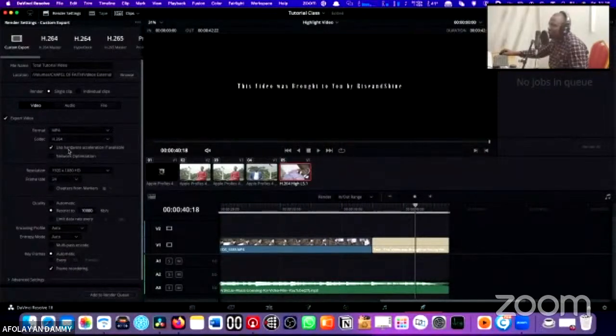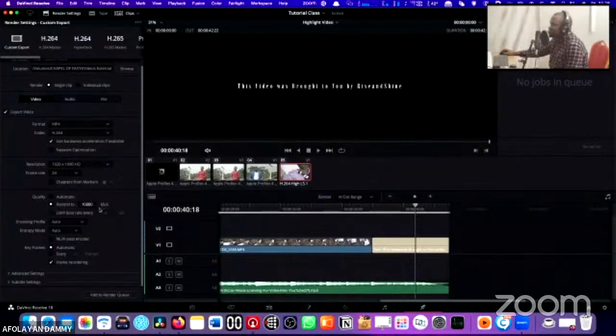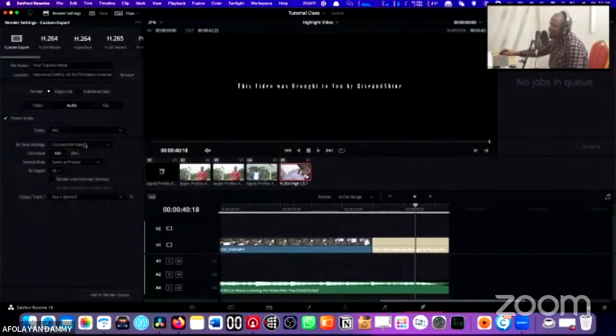You want to use hardware acceleration so that the rendering can be very fast, and then usually you want to pick an automatic quality. If you're an advanced editor, you can decide to restrict it to some bitrate, but we won't do that. So we just use automatic quality. For audio, you can come to your audio track. I really don't think you need to change anything for this. It's usually AAC. Sometimes you can use a variable bitrate, but I usually use constant bitrate and 320 kilobytes per second for my data rate.